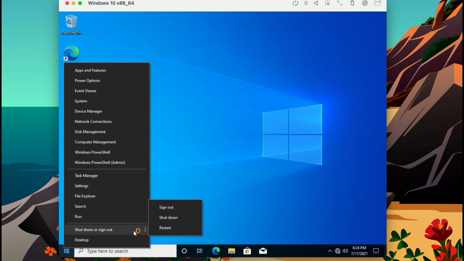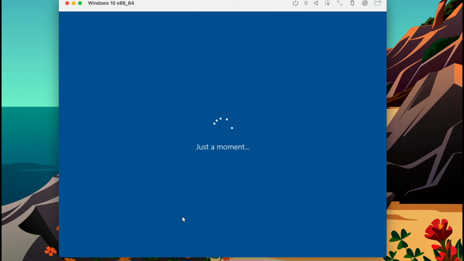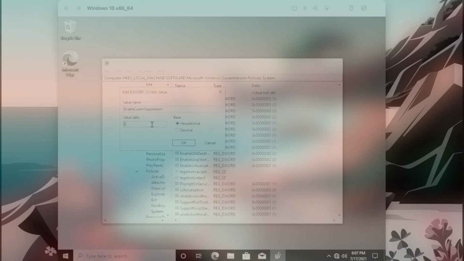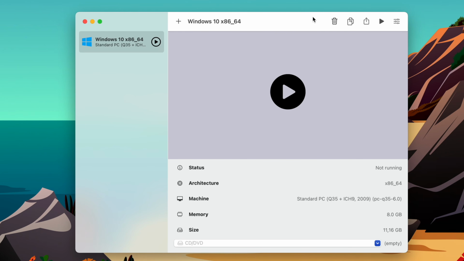You're all done with the driver setup, so go ahead and shut down Windows to get ready for some final performance improvements. Step 8. Internet and performance improvements. You may have noticed that Windows was a bit laggy overall and the resolution was quite low. To get it running nicely and to enable internet access, click on the Options button at the top right.